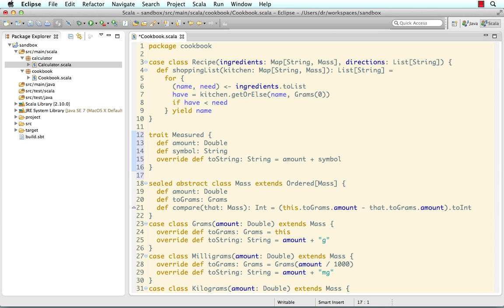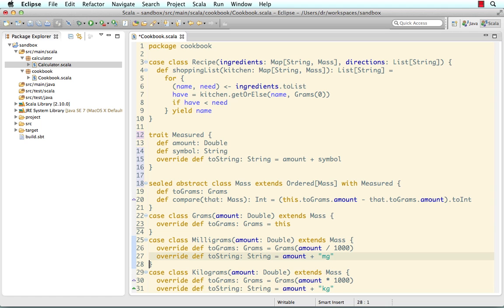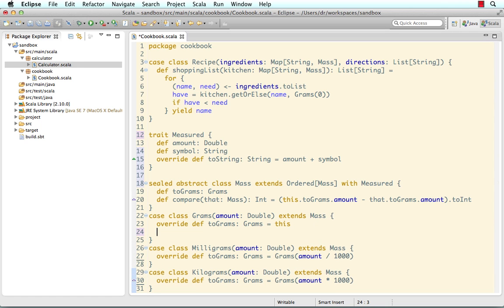Again, this looks just like an abstract base class. But the part where it differs is that Mass can extend both Ordered and Measured. The way that we do that is using with. Now, before I explain how exactly this works, let's just clean up our loose ends. Let's say amount was defined in the base, and we don't need toString anymore. Instead, we need symbol.